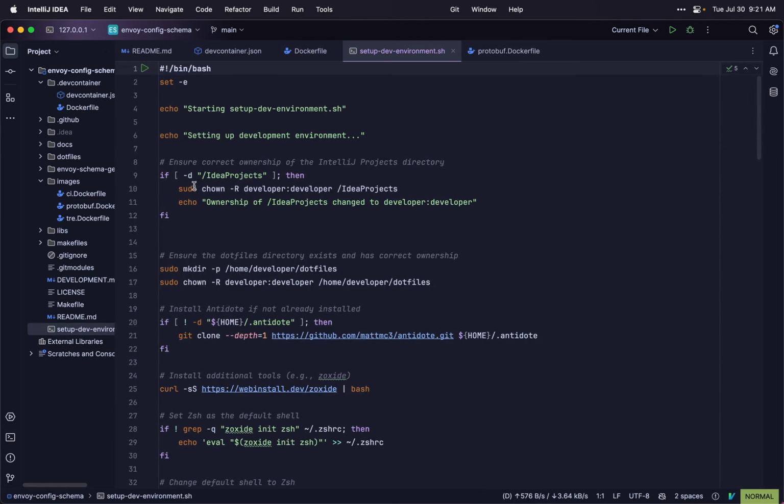So the first thing we do is check if we're in an IDEA project. I've tried this in IntelliJ IDEA, and I've tried this in VS Code, and they both work equally well. So that was cool. But first off, the setup dev environment.sh runs after the container is created. So when I hit continue on that Gateway prompt, that's when this setup dev environment.sh was running.